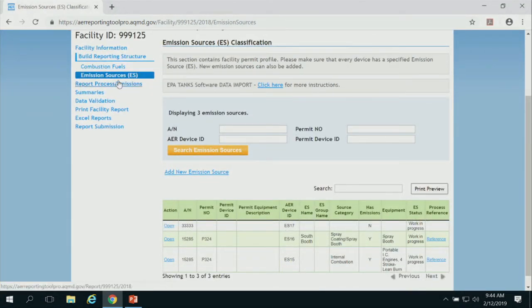This is the emission sources page. It allows you to see all the emission sources that you have in the reporting tool when you start reporting. There are a couple features. If you're using EPA tanks to report emissions from your tanks, by clicking this link, it's gonna ask you to locate the EPA file that software generates and upload the information here. Again, that doesn't apply to a lot of facilities, so we're not gonna go to the details of that.